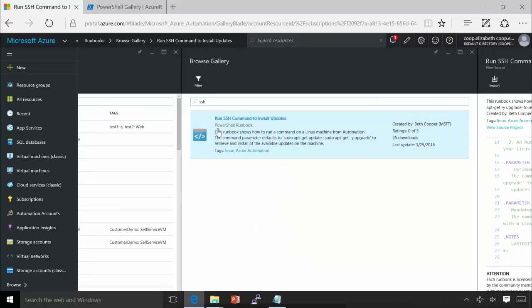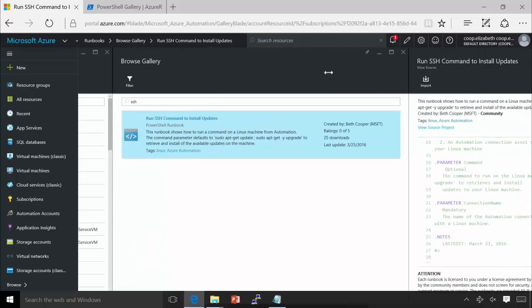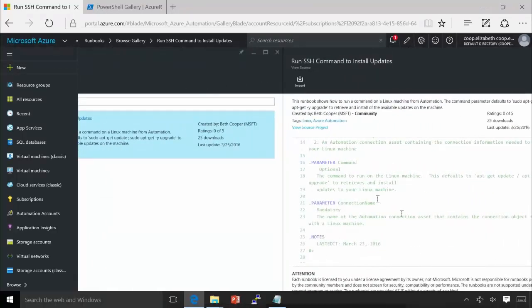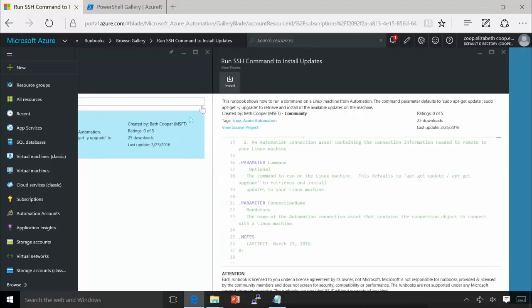So one, I can see that this is a PowerShell runbook. We have the icon. I can see what tags are on it. I can see how many downloads. Nobody's giving me a rating yet. Hint, hint. And we need to publicize the runbook more. Yeah. And you can click on that, and then you get additional information.